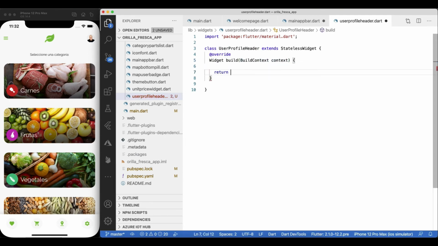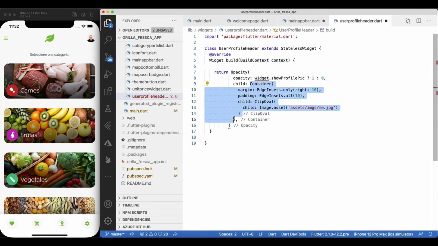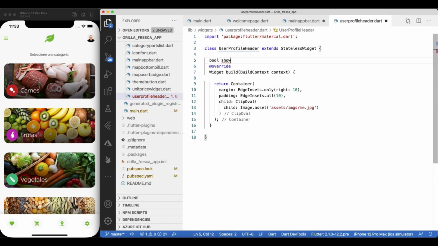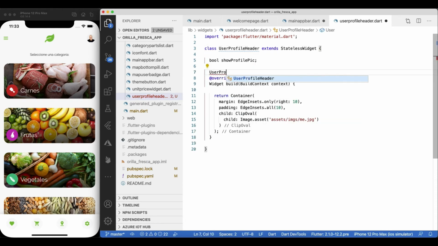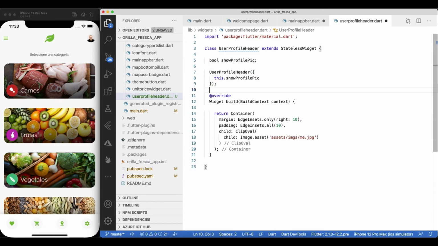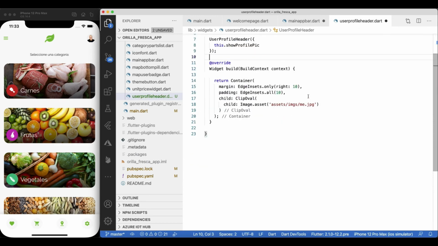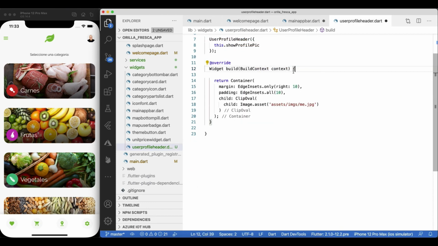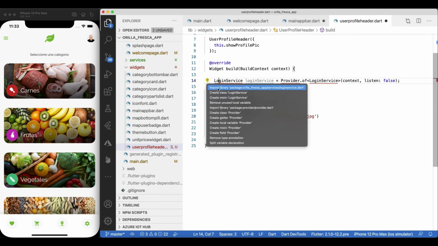Add the return statement and paste the structure from the clipboard. Refactor it so we only work with the inner container widget. Let's add the show profile pic flag and corresponding constructor. Remember what we said earlier that you can access the provider and the services it provides from any descending widget? Simple. I'll just grab the same line of code we did on the welcome page widget and bring it onto the user profile header widget.